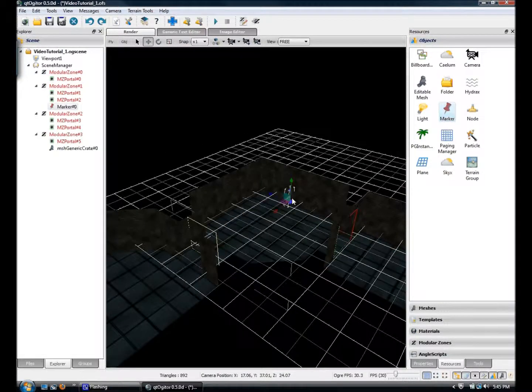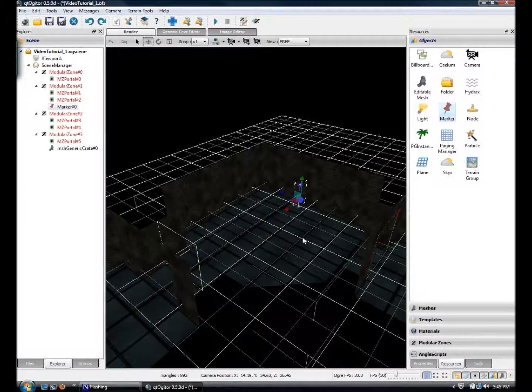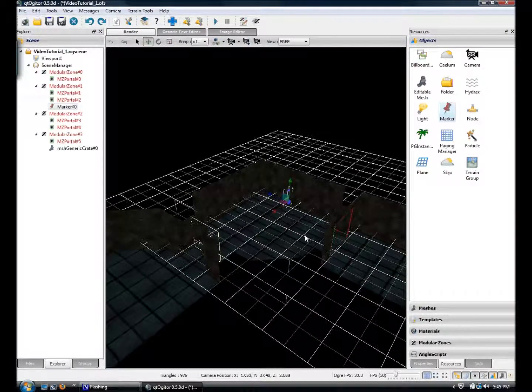We might want to add a custom property to that, which tells us what kind of marker we're using, you know, player start or waypoint, or some sort of spawn point for monsters or whatever.